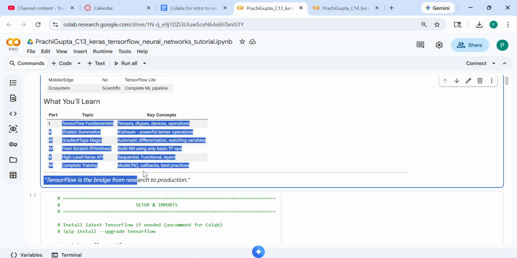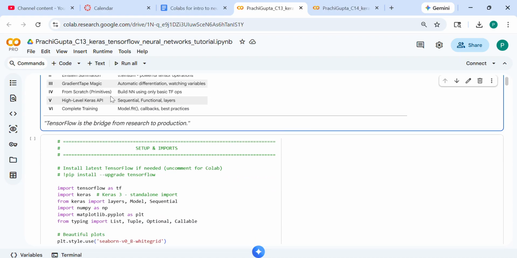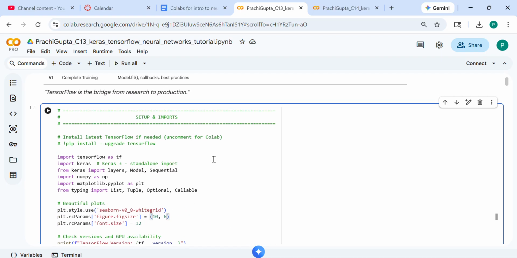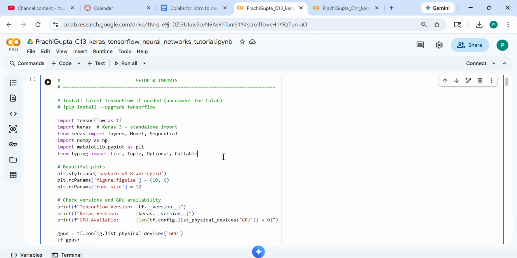We will learn all these things, fundamentals and then Einstein summation. Everything that we have learned manually, we will learn here now using TensorFlow. So first we will do the setup cell. I'll just run it.